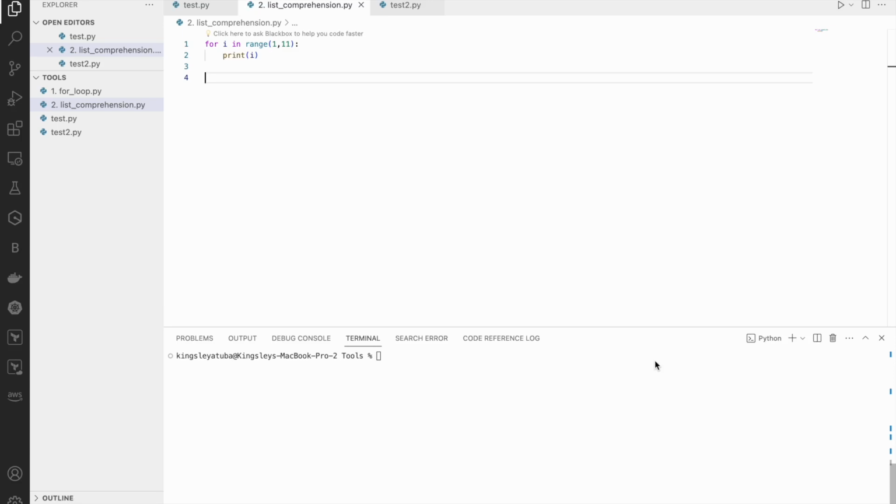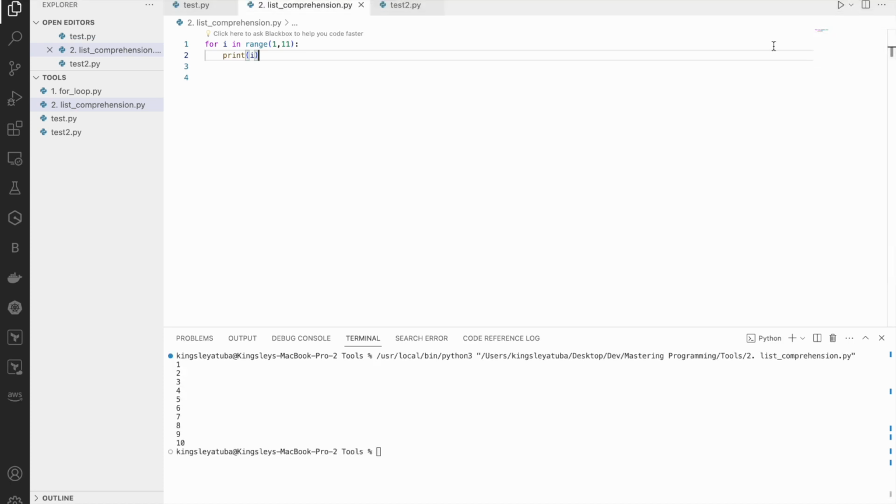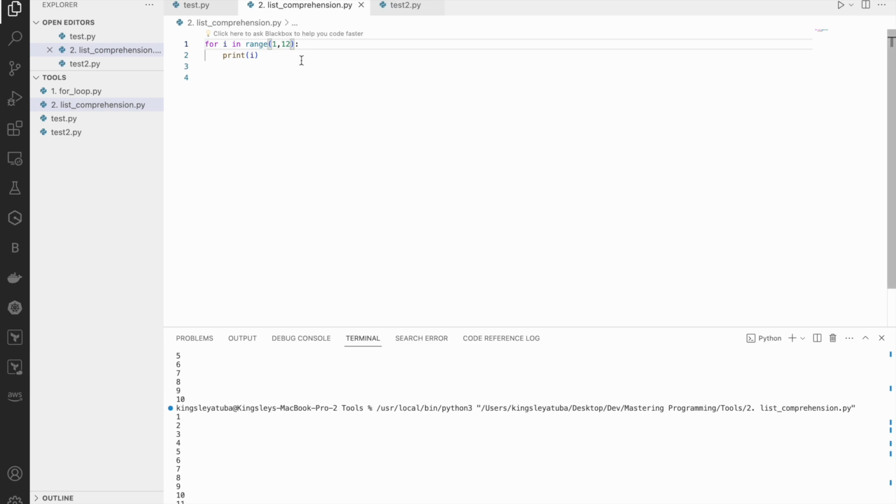So in Python, there is something called list comprehension, and it's a shorter way of using the for loop. This simple code loops through number 1 to number 11, and then it prints every number it's looping through. All right, 1 to 10. Remember, it doesn't count the last number. If you wanted it to count 11, all you have to do is make this 12 and it will count 11. But we don't want that.